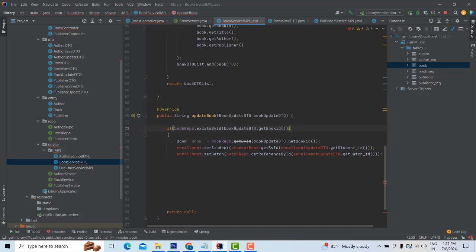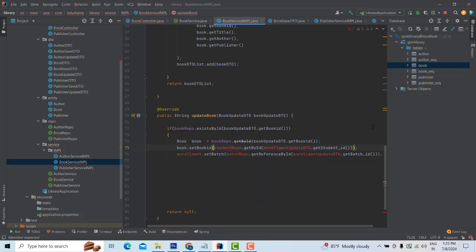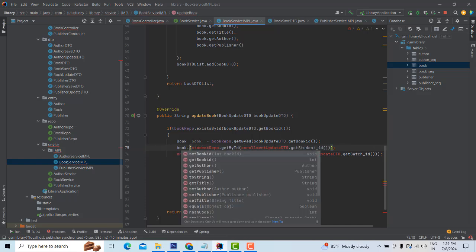If the book exists, you have to set the book ID, using book repo get by ID. Here you have to set it over here. The first thing you have to set is the book ID. So the book ID exists, you have set it. The second step is to set it with dot book ID.